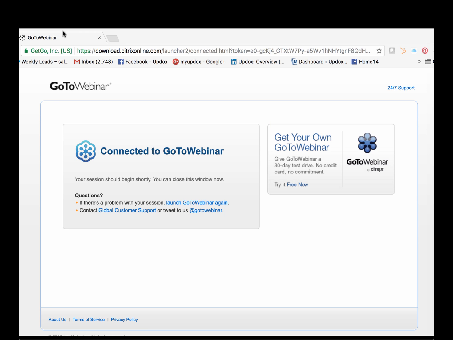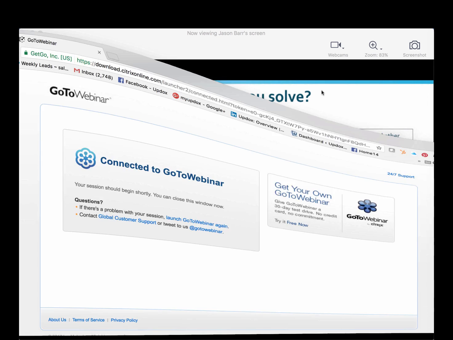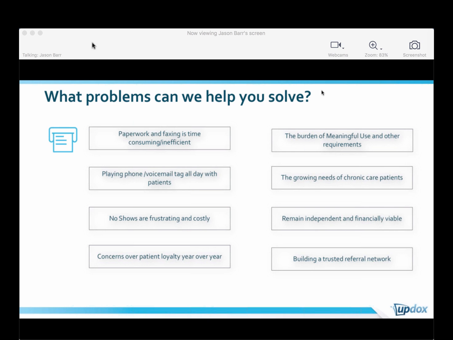Solving the problem of paperwork and faxing, how much time and inefficiency there is in that current process when you've moved to an electronic record and you still have paper-based processes going on. We help solve some of the phone tag. It can take as much as 3 to 4 attempts to connect with a patient to confirm the need for an appointment or get them scheduled for an appointment or let them know about results. So we solve for that.